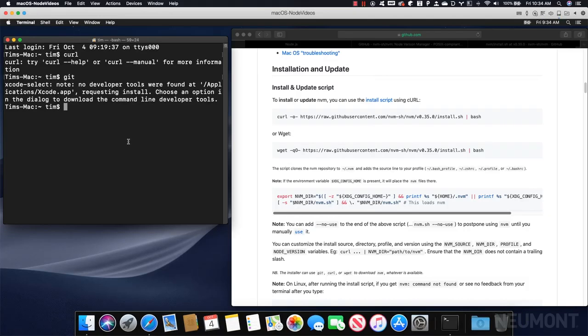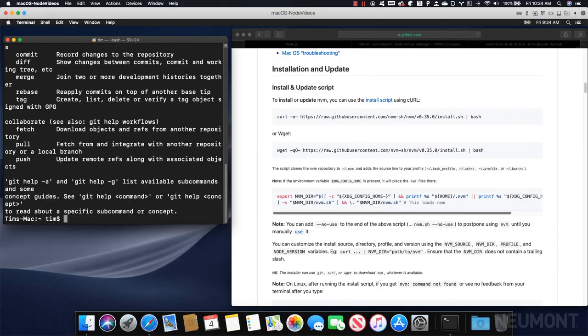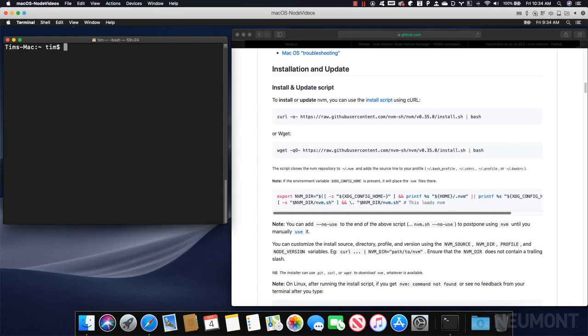Looks like it's done. We'll go ahead and click done. Now let's type Git again and see if we get Git. And yes, we have Git, so I'm going to go ahead and type clear to clear up my terminal so I don't have all that text in it. All right, so we've got curl and we've got Git, and now we can install NVM on our machine.